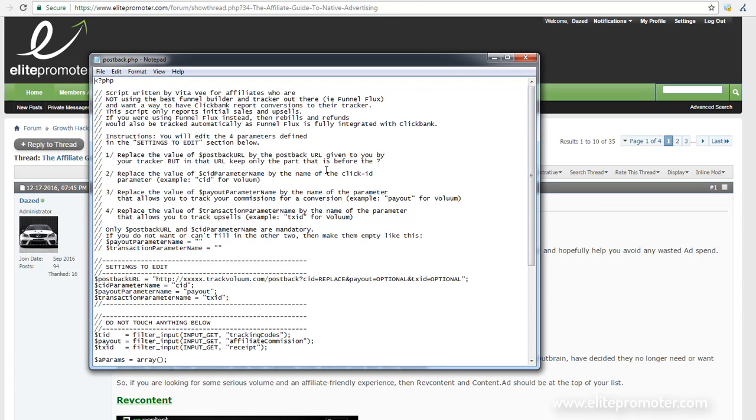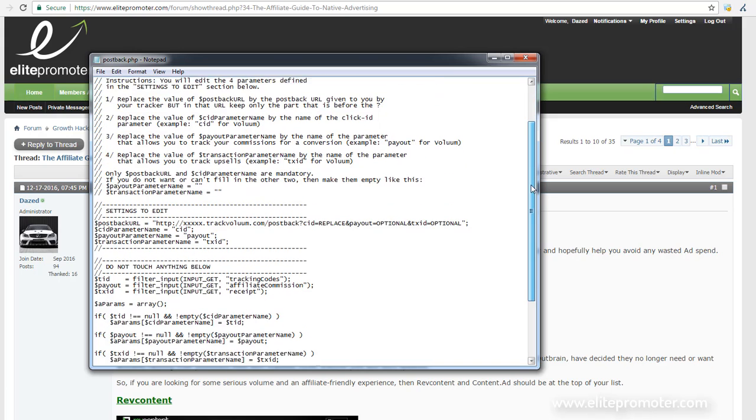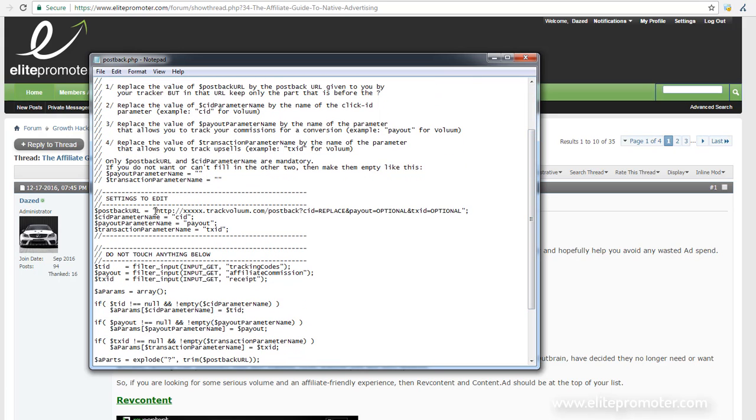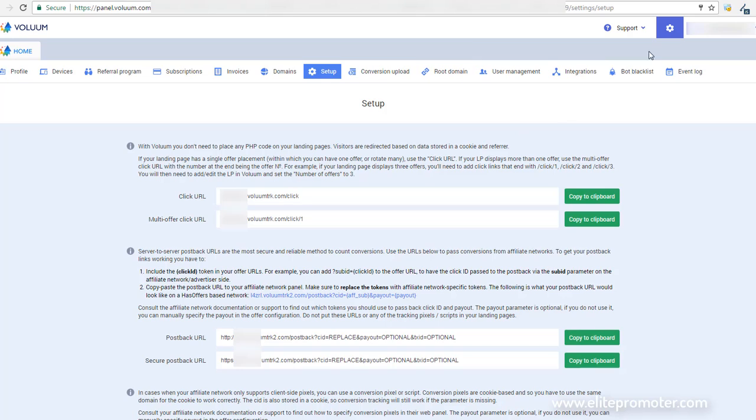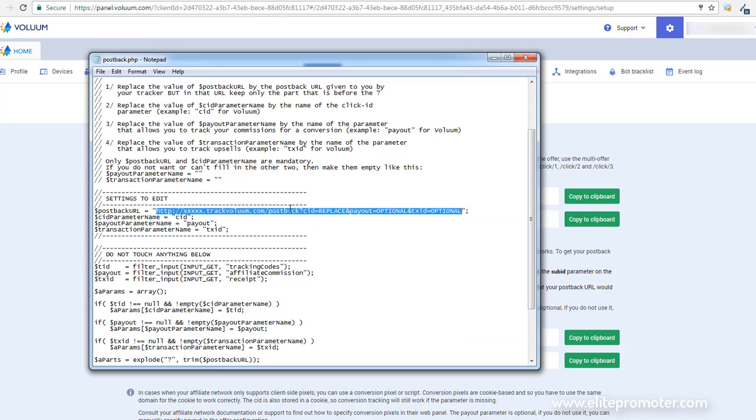So here's the postback file. The only part that we're interested in is this section here, which shows the settings to edit. We need to put our Voluum postback in this. If you don't know how to find your Voluum postback, head over to Voluum, click in your settings section and your setup, and you will find your postback URL just here. All you need to do is copy that to clipboard, head back to your postback and paste that in.